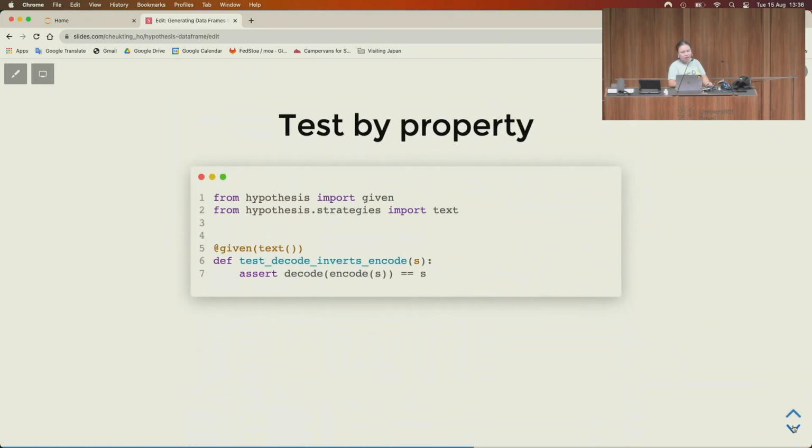OK, so test by property. This is a very simple example using Hypothesis. You don't have to give the empty string and something and all this. You just need to say text. And that is actually a strategy. You will learn more about it in a bit. So using the strategy, it would generate a lot of text that you're supposed to test.